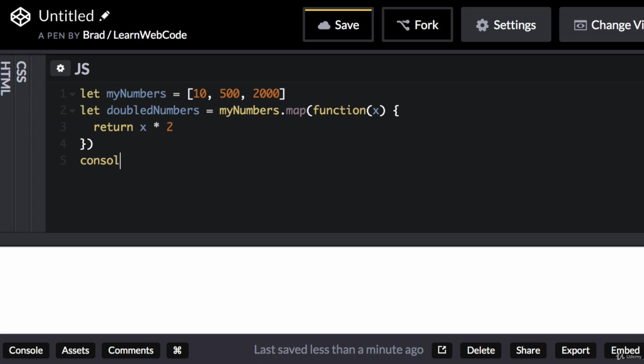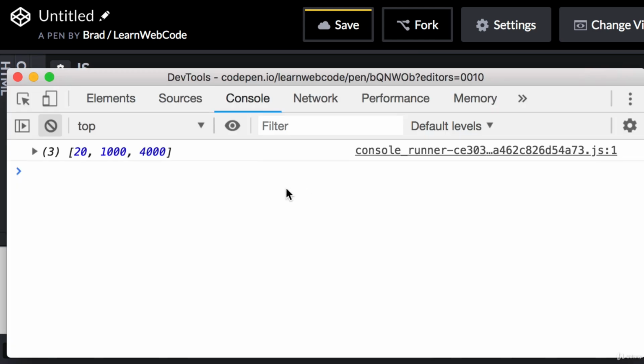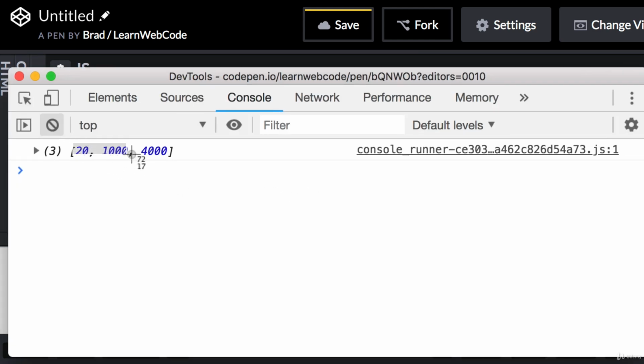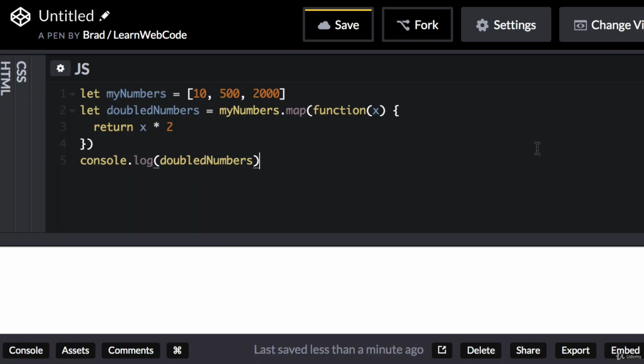So now let's test this out. Let's log out to the console our new array. So console.log(doubledNumbers). And if we check the console, cool. We see that the numbers from the original array were successfully doubled. Now let's make it our goal to turn this into an arrow function.